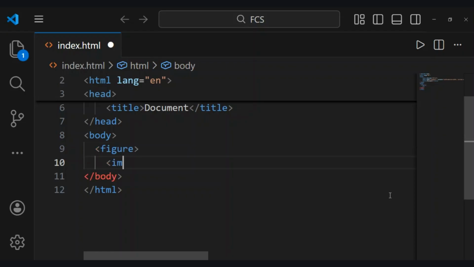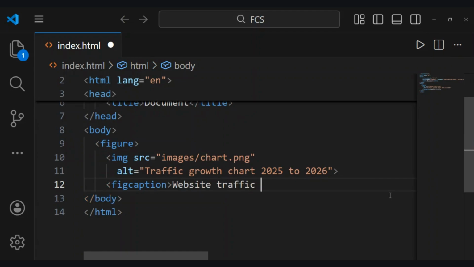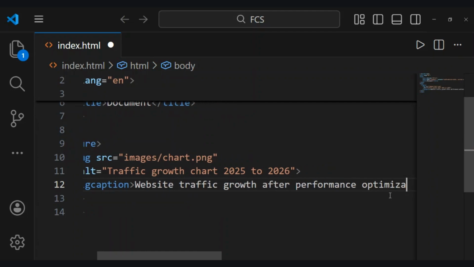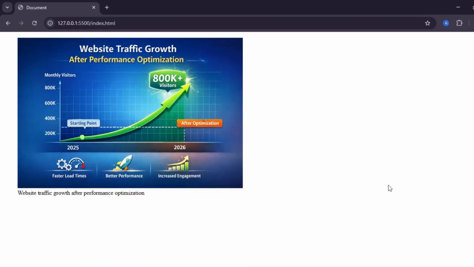Now, one of the most underrated semantic tools, figure and figcaption. This is huge for accessibility and SEO context. Think of figcaption as explaining your media to search engines, screen readers, and future AI systems. If your image contains data, charts, or meaning, wrap it in a figure.